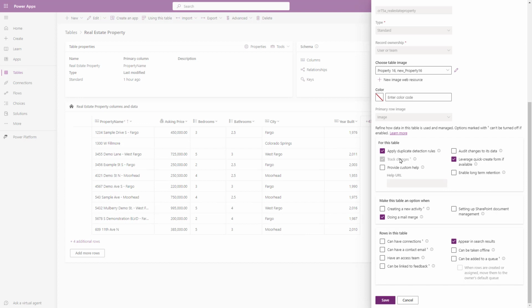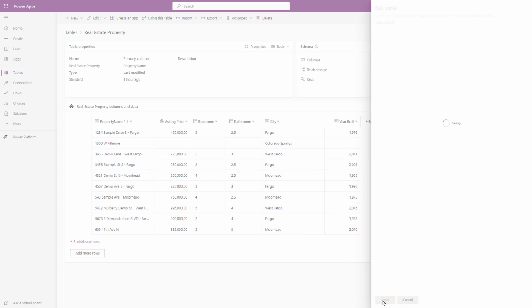But then the other thing that we have to make sure of, because technically we are searching with the Copilot functionality, is that appear in search results is also enabled. So we're going to go ahead and hit save on appear in search results. Now we've enabled our table to be able to start working with and utilizing Copilot.